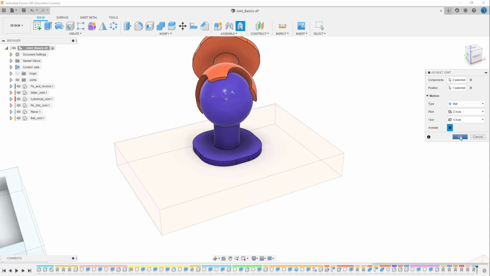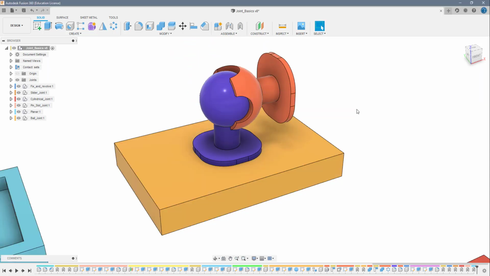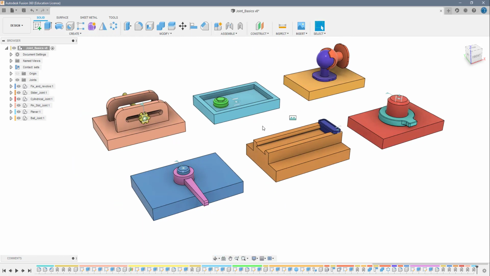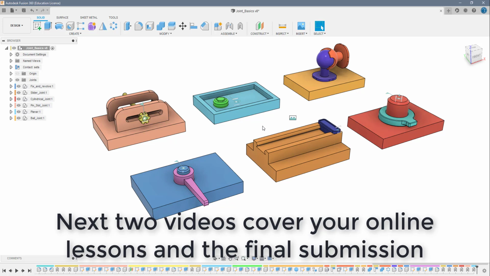So what you're going to do now is a series of tutorials from Autodesk themselves that should enhance your knowledge of joints. Instead of an as-built joint, you'll be actually using the joint tool. Once you've done that, you can look at the video that shows you what your submission is for this part of the course. You'll be given a series of components, and you'll have one component to make, and then you'll have to assemble them together and get the motion that this assembly requires. Okay, good luck.